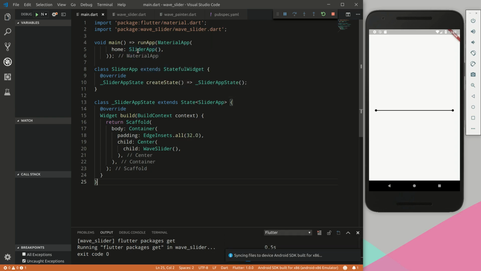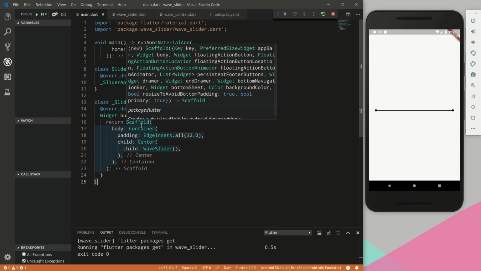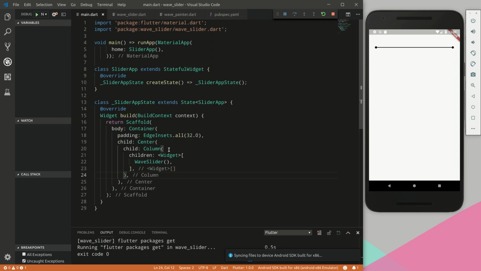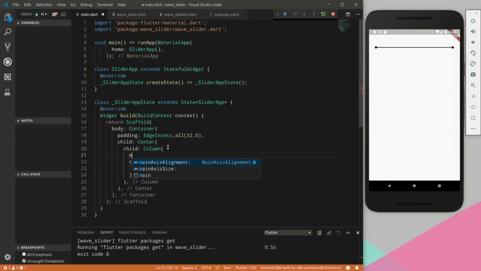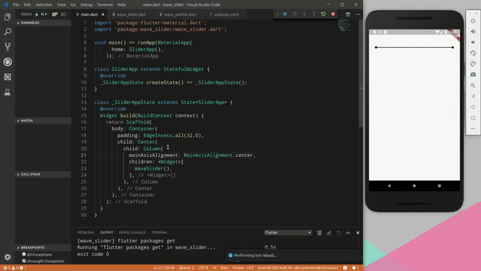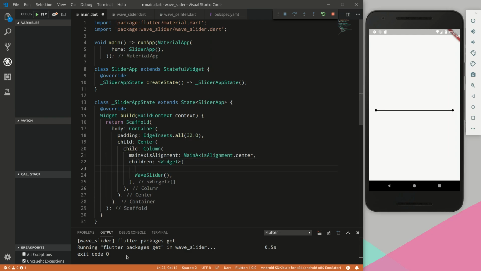To begin with, we will modify our main.dart file. We will wrap the wave slider in a column widget. Hit save. It should fling to the top. What we want to do is say main axis alignment to be the center.